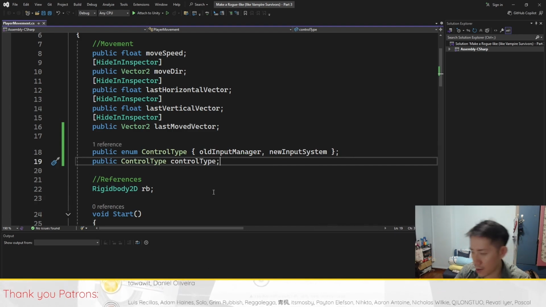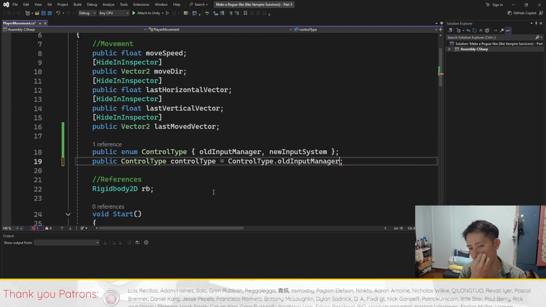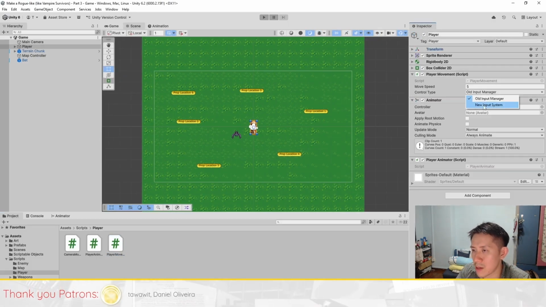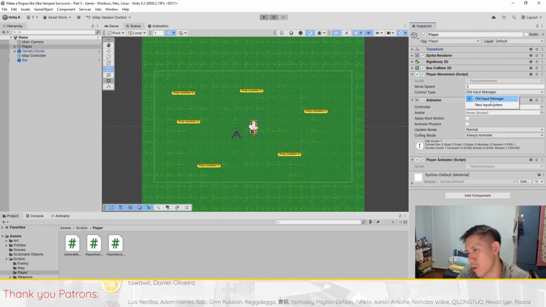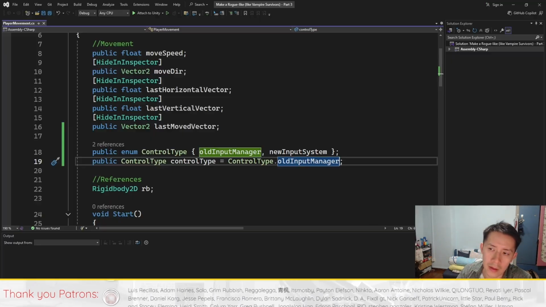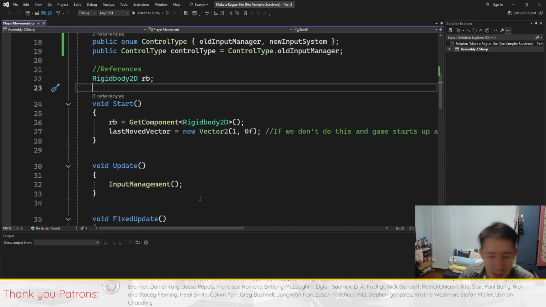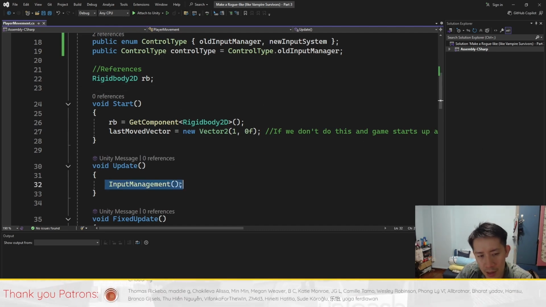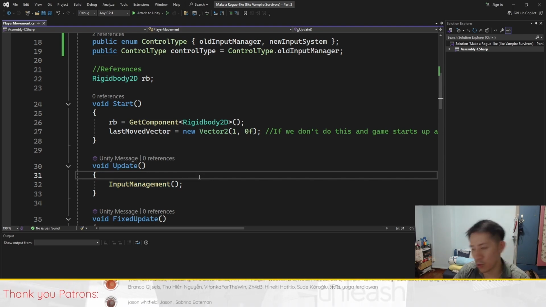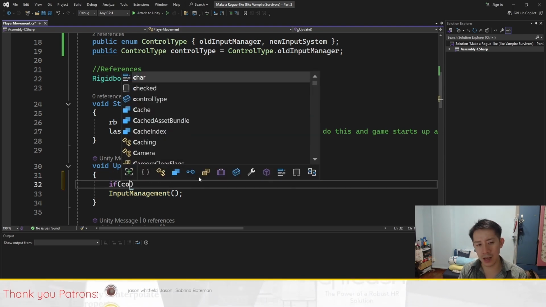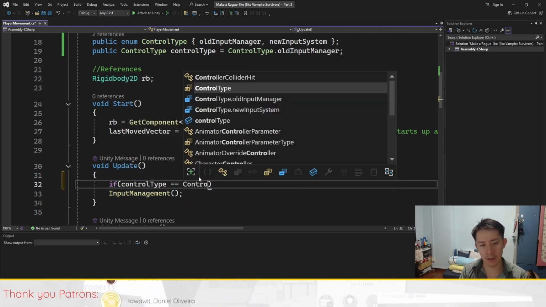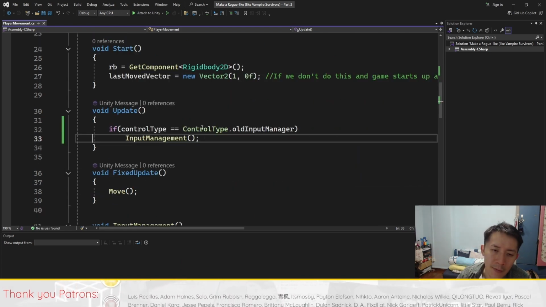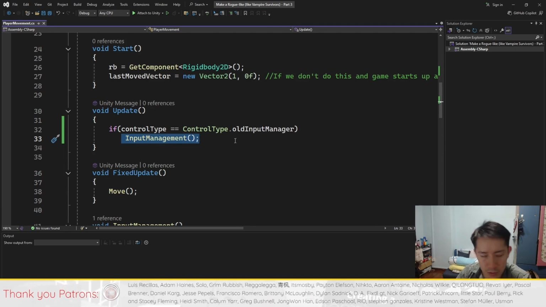The point of this, I'm going to make this the default. So the default is just going to use the old input manager. This is to make it so that the player movement here has two options. We can choose the control type to be the old system or the new one. And this is really important because when you are testing, you may want to toggle between both modes. So the old system is run using the InputManagement function, which I will just retain the functionality of. Here, I'll make it so that if in the inspector you choose to use the old input manager, then the InputManagement function will still run.